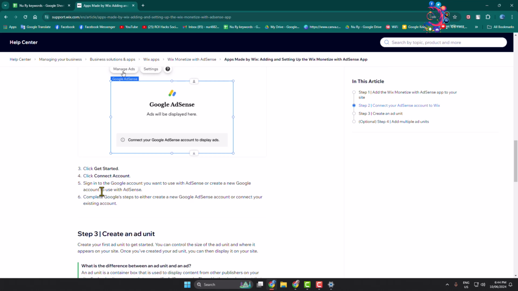And then sign into the Google account you want to use with AdSense, or you can create a new Google account to use with AdSense. Then complete Google steps to either create a new Google AdSense account or connect your existing account. And that's it. Your Wix account will be connected to your Google AdSense account.